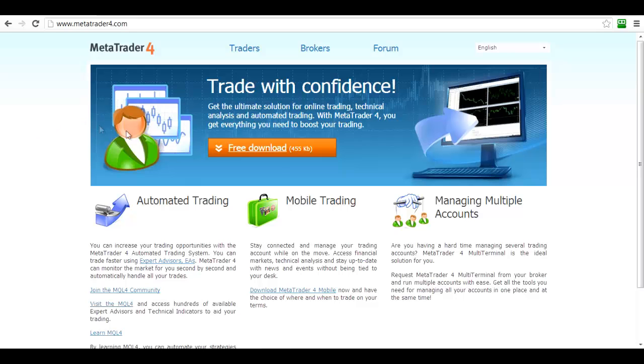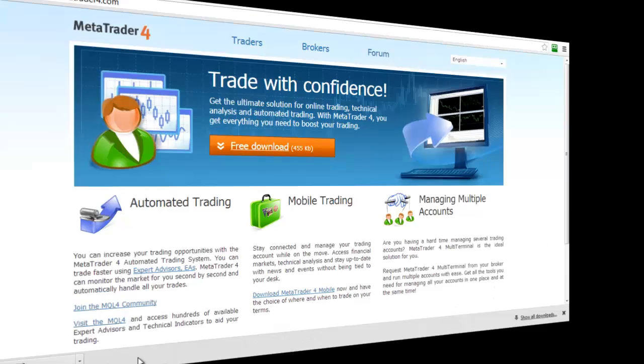As you can see here, I've already loaded the page in my browser. If you want to download the platform, click on the free download button in the center of the screen. This will prompt the file to download to your computer. And as you can see here on my browser, the download has started. So we'll let the download run for a few minutes. It shouldn't take very long for this file to be downloaded.